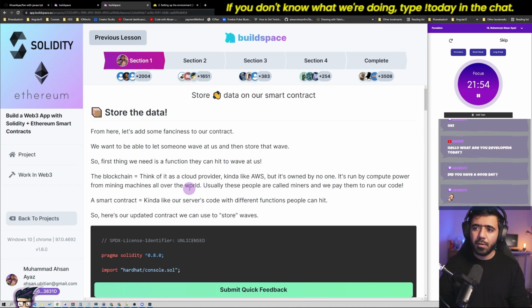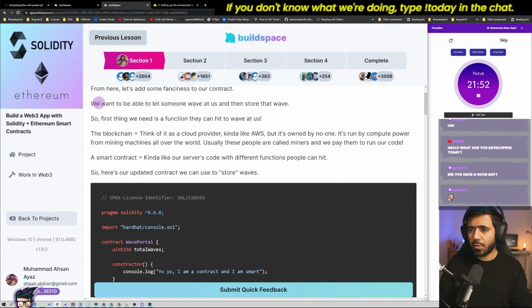Let's see what that is. From here, let's add some fanciness to our contract. We want to be able to let someone wave at us and then store that wave. So in this particular situation, in this app that we are building, anyone on the internet with a blockchain wallet can come and say hi to us. That is the application from what I understand.